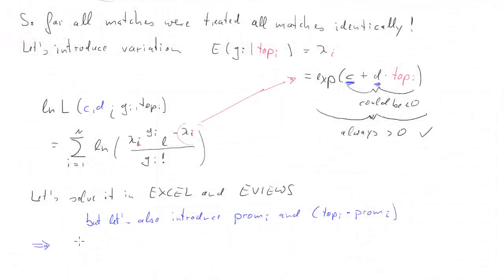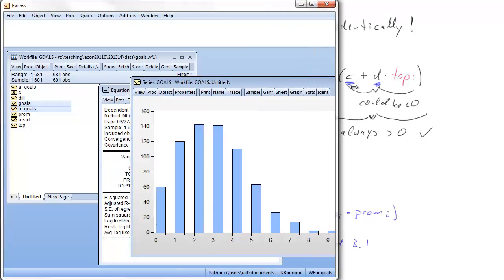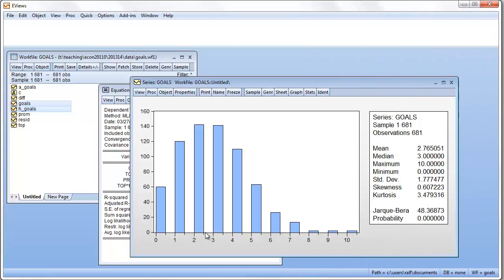So what have we achieved by adding these extra explanatory variables, top, prom and top times prom? We achieved that the conditional expectation of the number of goals, conditional on these two variables, top and prom, and the combination of those, actually varies. So we're not treating matches identically anymore. It varies between 2.5 and 3.1. So that's quite modest, really, the variation we can get from this model. If you look at the distribution of goals, 2.5 and 3.1, it's not a lot of variation when compared to the overall spread of the number of goals. So what you would really want to try to do is to find more conditioning variables which allow you to model a larger proportion of this variation, but we're not going to do this here.